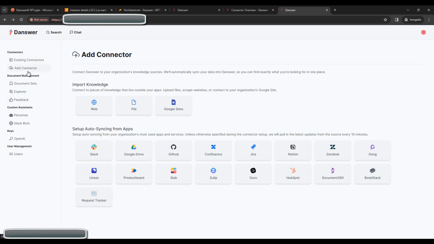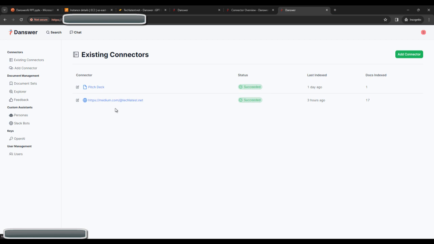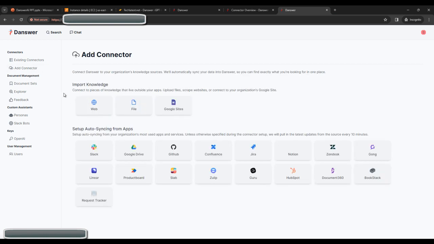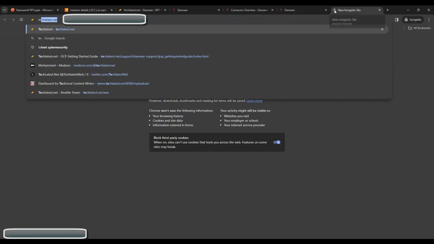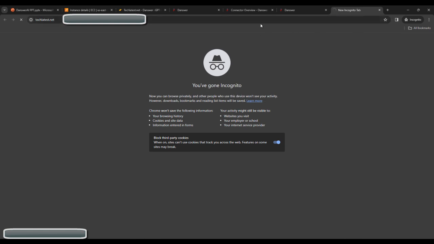Give me a minute. Add connectors. If I click on existing connectors, so you can find that already one PDF and one Medium page of techlatest.net are connected. And after this, I'll show you one demonstration also. You click on add connector, and then click on web. Okay, and I will show you a demo of the techlatest.net website.